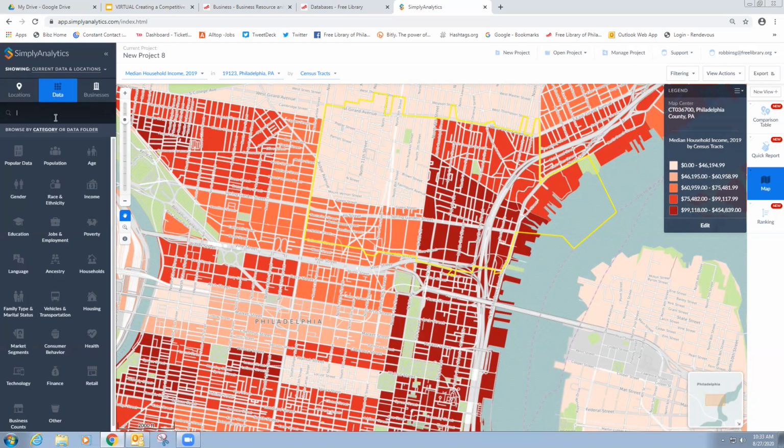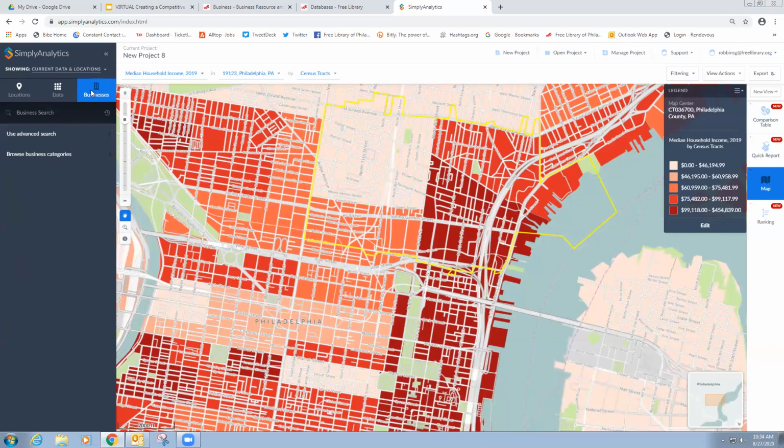You have the option to search for data. Now, this is also a very strong demographics database. So this is really great that you can overlay demographic information with information on businesses. We'll get to that in a second. And of course, the information on businesses.